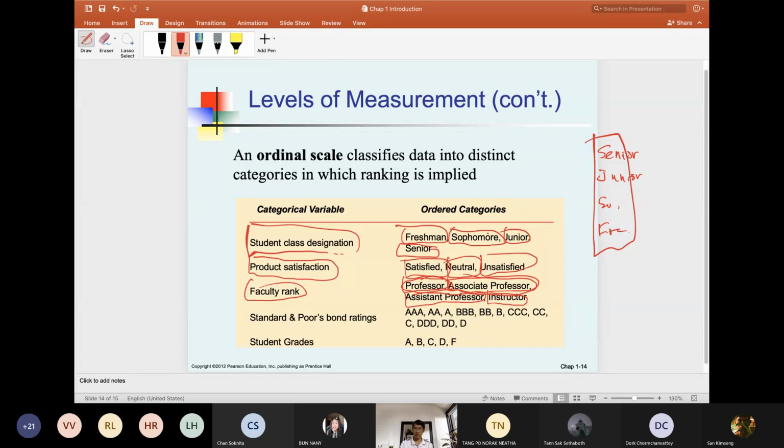maybe you don't recognize it. And this is, again, just a category, but in this case you can rank them, right? So if you rank them, the first one must start from instructor, assistant professor, and all the way up to professor, okay? And this is how we rate bonds according to Standard and Poor's, right? Those who are interested in finance may be familiar with Standard and Poor's, with the S&P 500 or something like that, right? Something related to stocks or bonds.